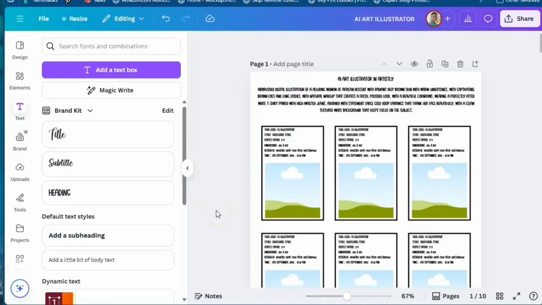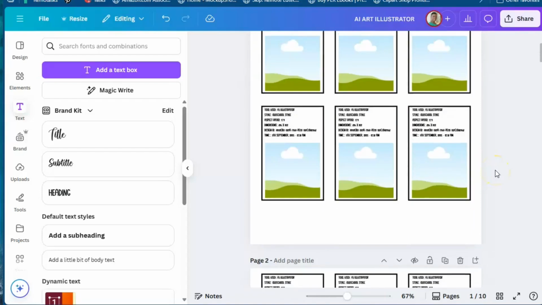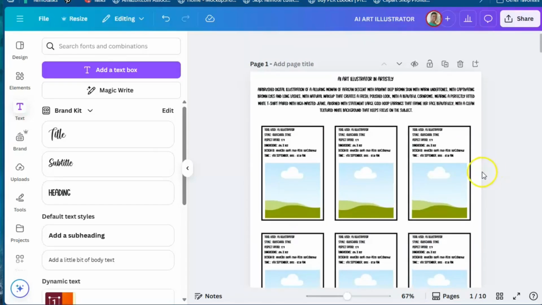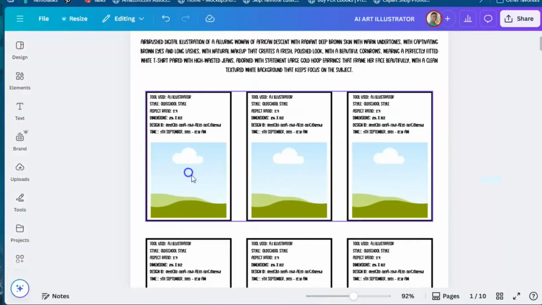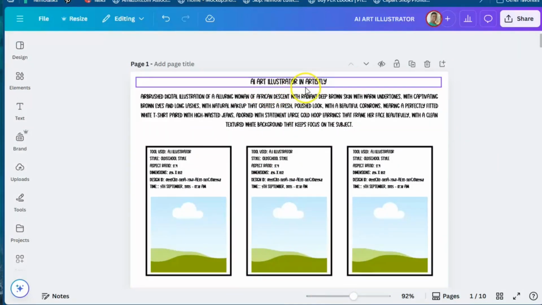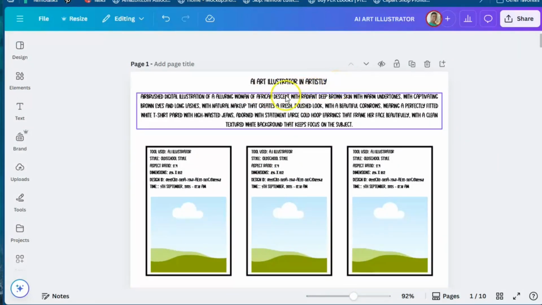So real quick before we get started, I had to figure out something in my head on how I wanted to keep track instead of trying to write this stuff down. I'm in Canva. I just did an 8.5 by 11 sheet. The first sheet, I just have AI Art Illustrator and Artistly. This is the prompt that I'm using.